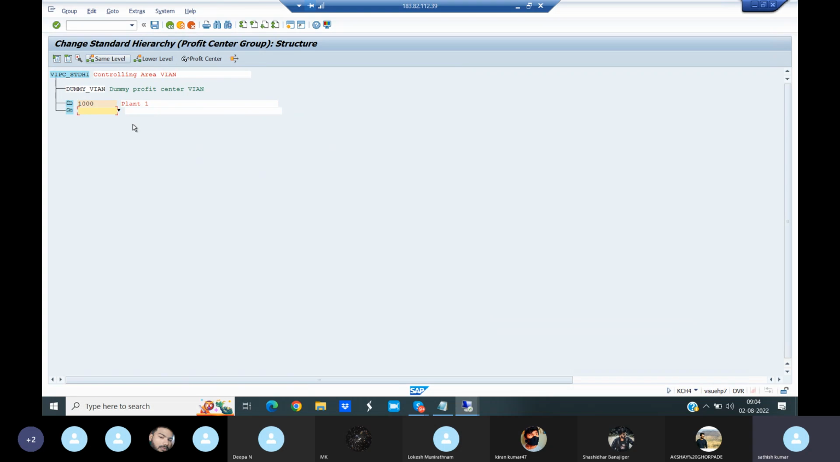I'll select the same level, 2000. Update here plant 2. So plant 2 wise, if you want to pull the report internally, the department number is 2000. And select the same level and plant 3. Plant 3 wise, if you want to pull the report, the department number is 3000. Like that I can add multiple plants under the profit center group for internal reporting purposes. Now click on the save button.